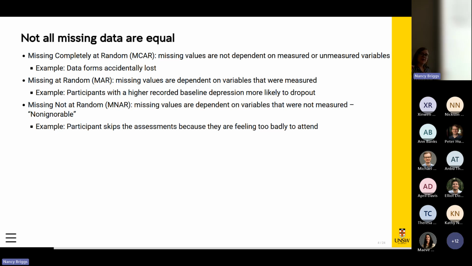Missing not at random is where the real issues come in. Now, missing not at random means missing values are dependent on variables that were not measured. And unfortunately, this means they are non-ignorable. That means that if you were just to run your linear mixed model, estimate your treatment effect and the confidence interval, you are getting an inaccurate estimate of what is actually going on.